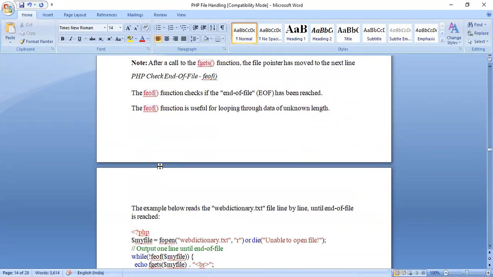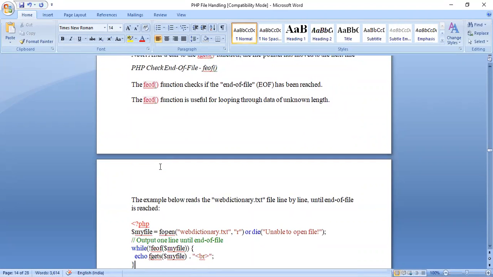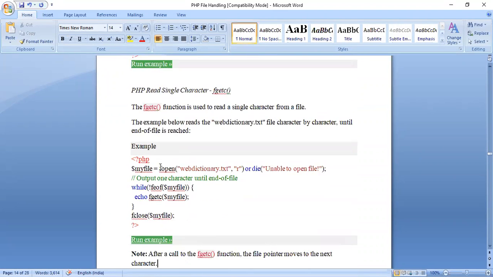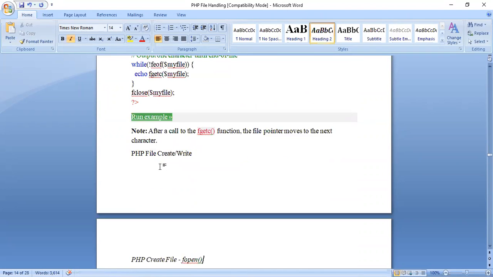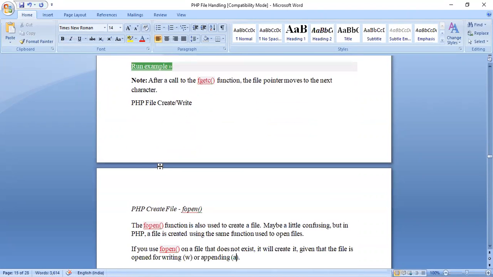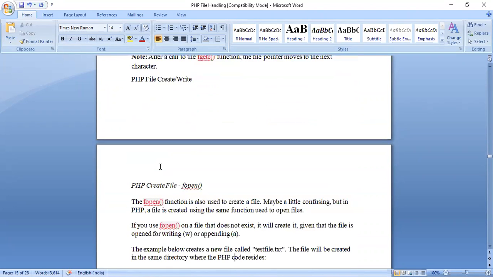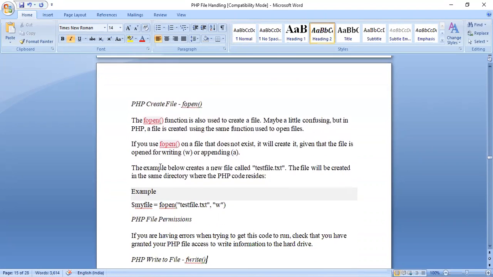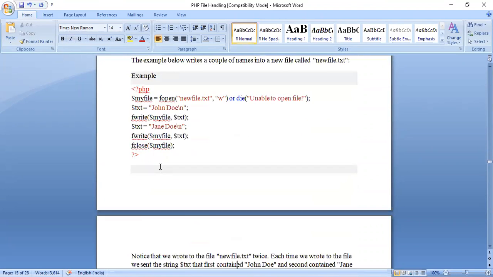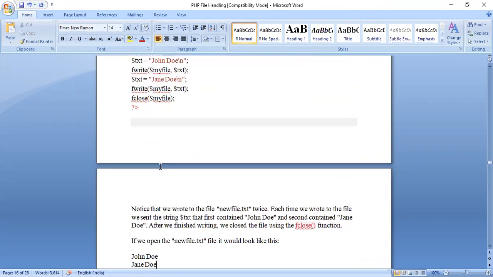feof determines the end of file. PHP read single character: fgetc gets one character after the other, so it will be moving from one character to the next.